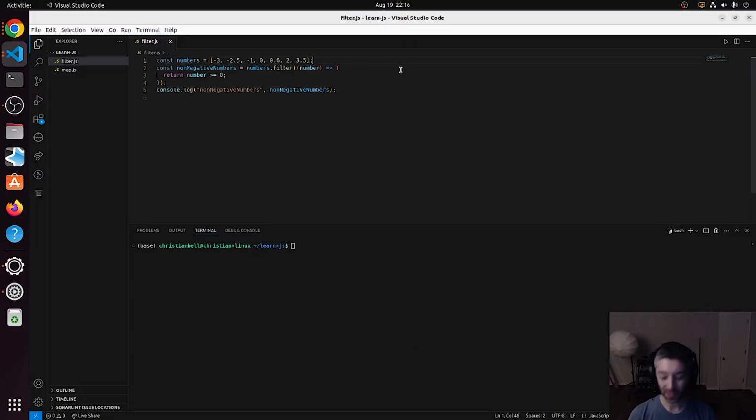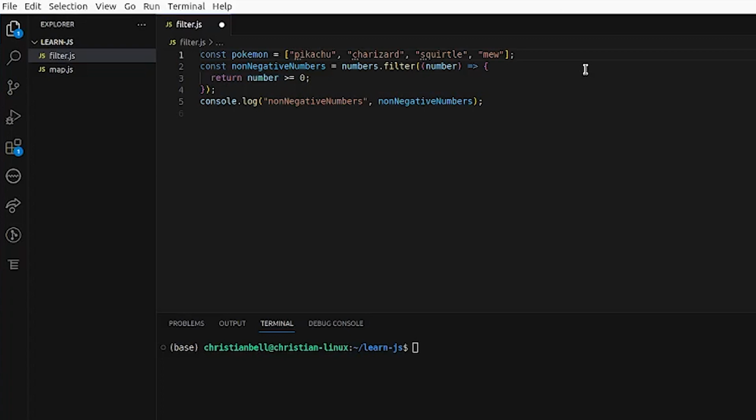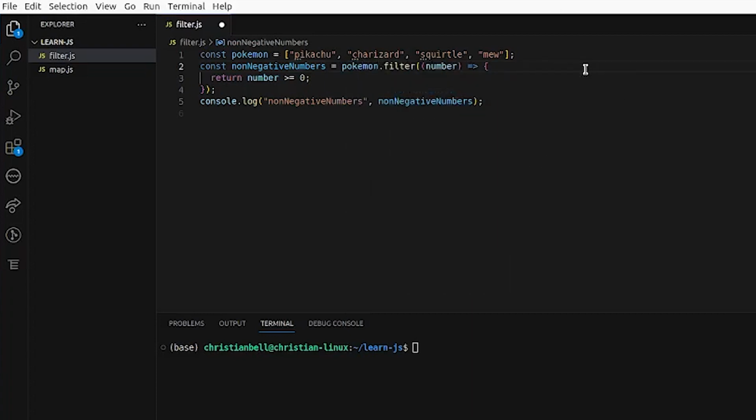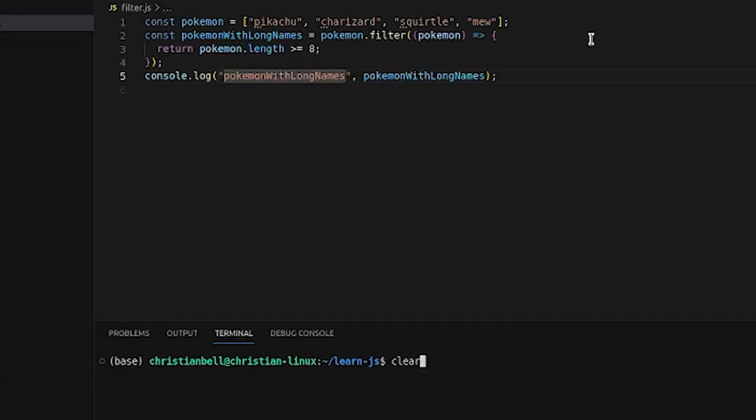So let's say now instead of working with numbers, what we need to do is work with strings, like Pokemon names that we have here. And what we need to do is filter these to only the names that have a length of 8 or greater. So let's change some of these variables here. So we'll say Pokemon filter, and we'll do Pokemon. And the thing we're returning is if the Pokemon length is greater than or equal to 8. And this would be Pokemon with long names. Let's change the references in our log here, and we will log that out.